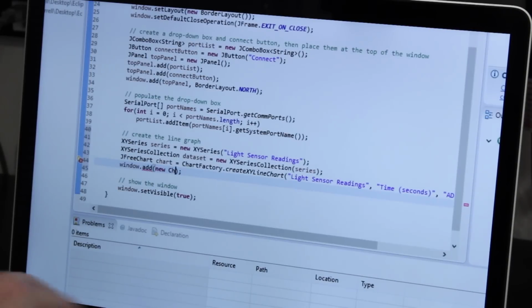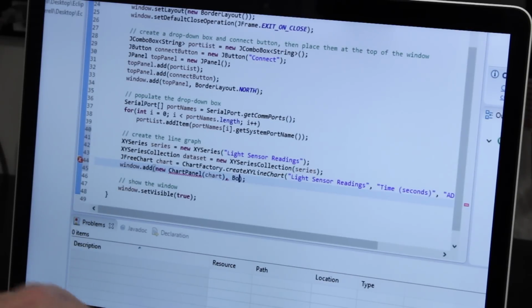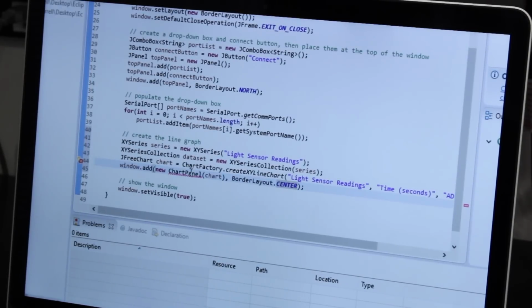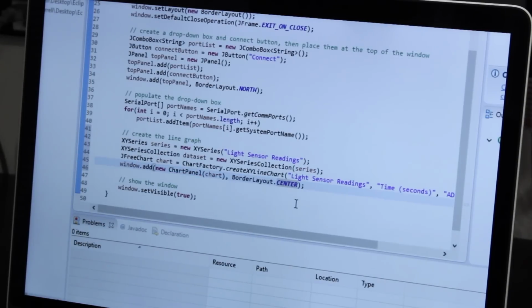We need to create a chart panel object, and we're going to pass that our chart so that it knows what to create a chart panel of. We want to put this in the middle of the screen, so that's border layout center. Yet again, we have to import the chart panel class. Alright, let's take a look at what we have so far.